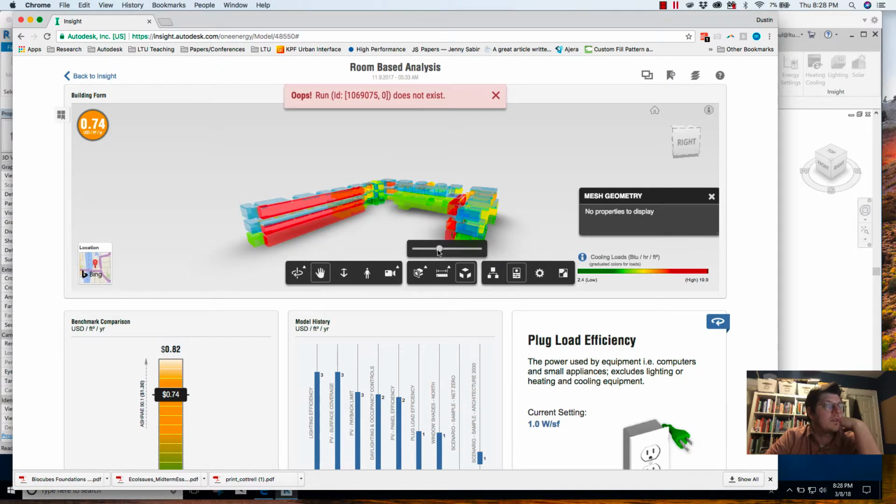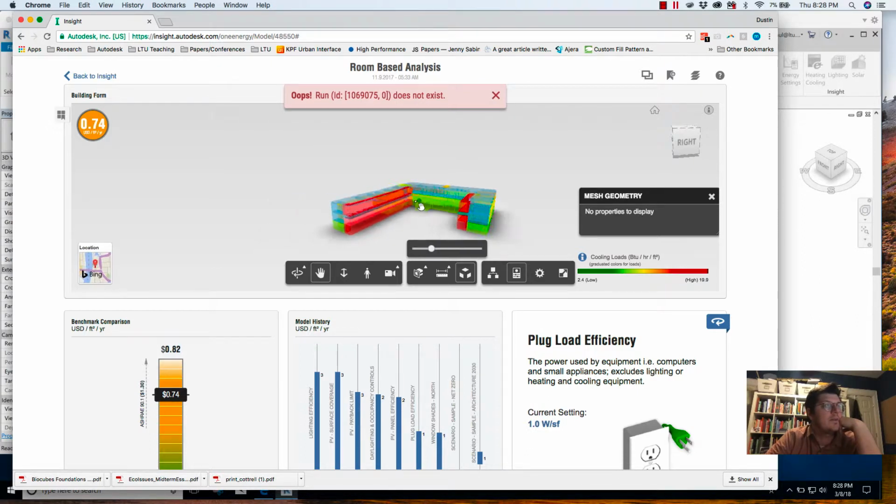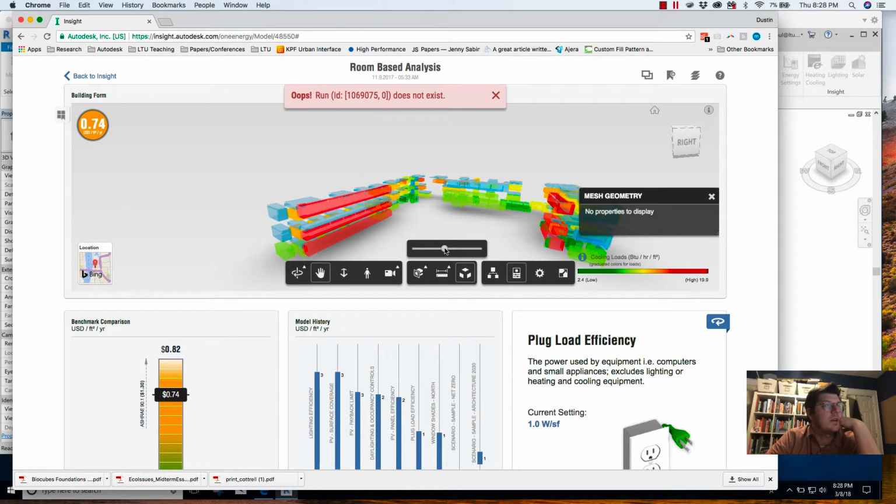Because to not much surprise, all this glazing is requiring a lot of cooling. So maybe I would try to break that up a little bit or look at other strategies of refining that. Yeah, so there you go.